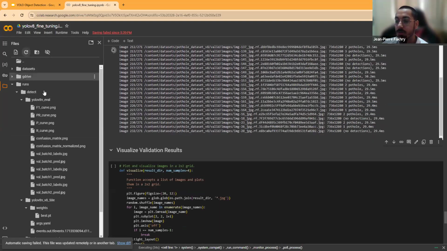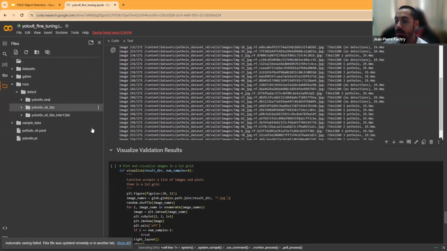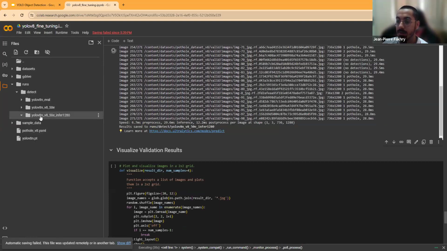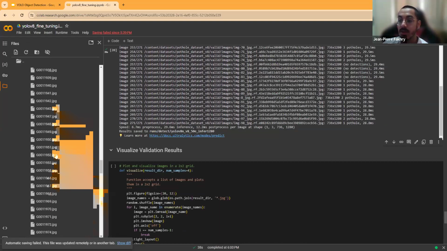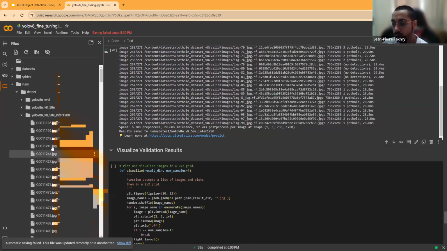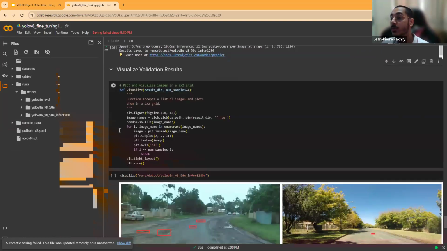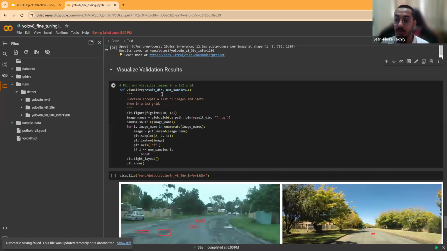So let's refresh here. We can see that we will get a new folder after this. We can see that the YOLO V8 infer folder is here, and it will contain all the images with the bounding box. Okay. So now to see them, we have the visualize validation results function. And this visualize function will allow us to plot and visualize the results in a 2x2 grid. So let's explain the code briefly.